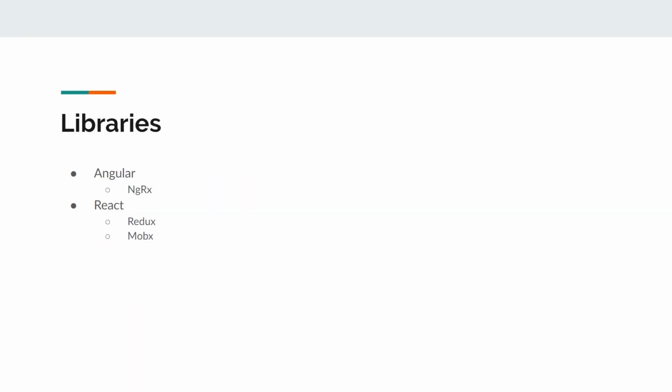At the end, I have a very short list of state management libraries. Of course, for the Angular, we have ngrx store and everything that is connected with it. And for the React, we have Redux and MobX, I have no idea how to pronounce it.